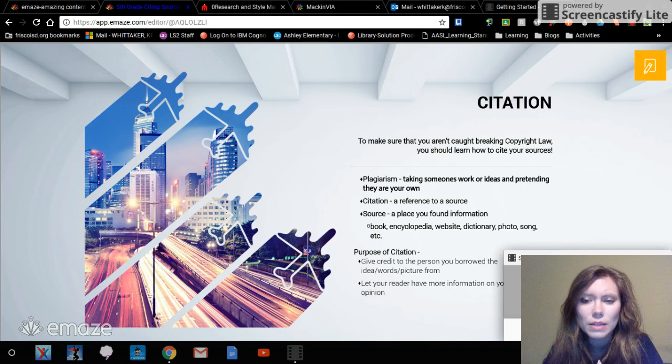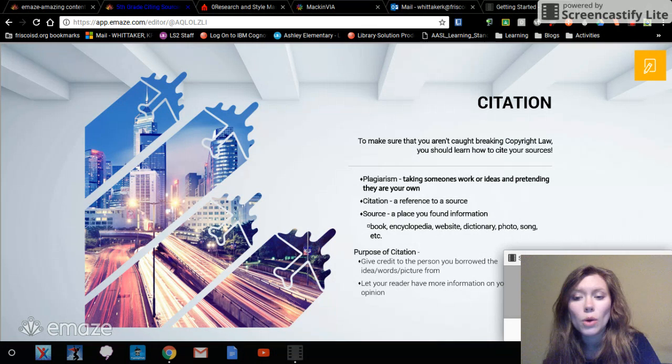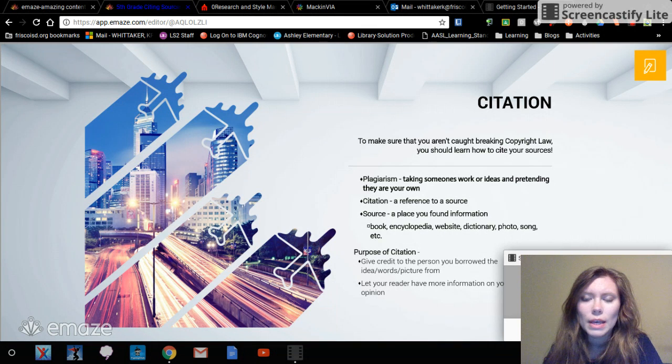Now, if you're a little confused of what a source means, a source is any place you found information. That's a book, an encyclopedia, website, dictionary, a photo even, perhaps a song. Any sort of information that you use to put inside of your research paper, article, book, anything like that, that's a source and needs to be cited at the bottom of your page.